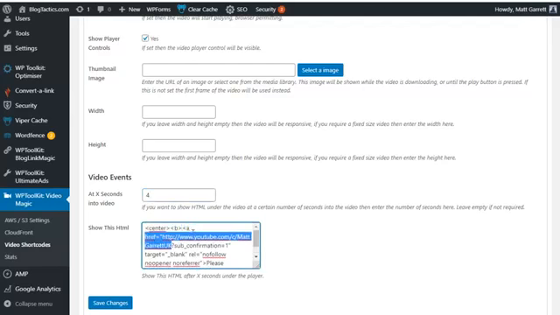Now that extra bit of code here, sub confirmation equals one, is very useful. That's an automated confirmation of subscription to my channel when someone clicks on it. So it'll actually pop up with a subscribe button straight away when they go through.